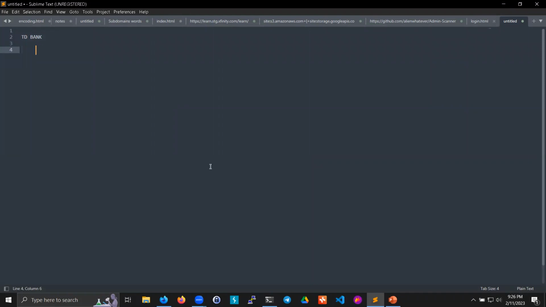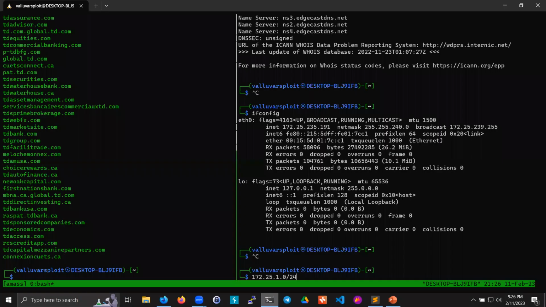So /8 means the last bits start from 0 until 255, and /16 means the last two bits will be from 0 to 255, right? Yeah. But what if we have something like /22 or /15? How can we calculate that one?